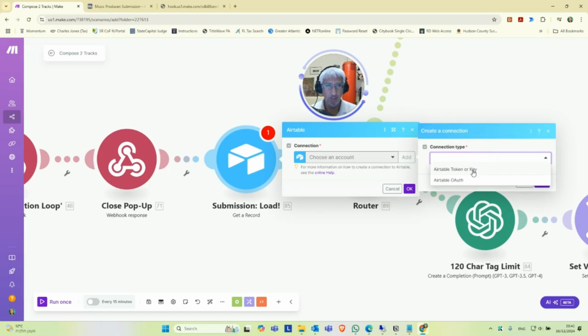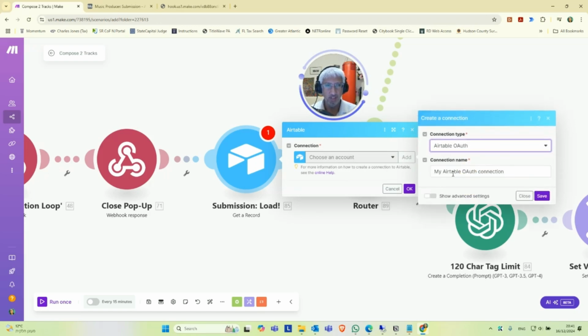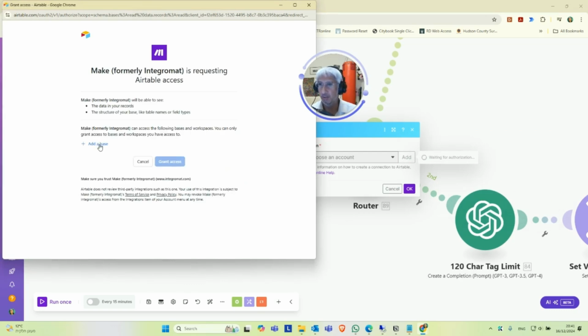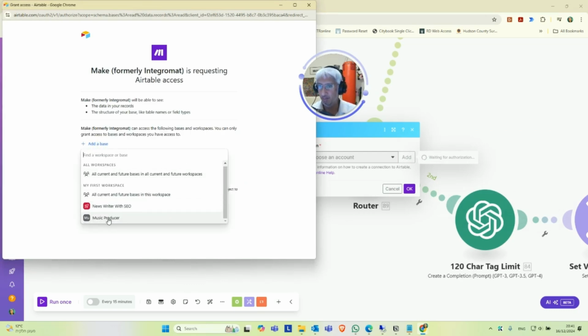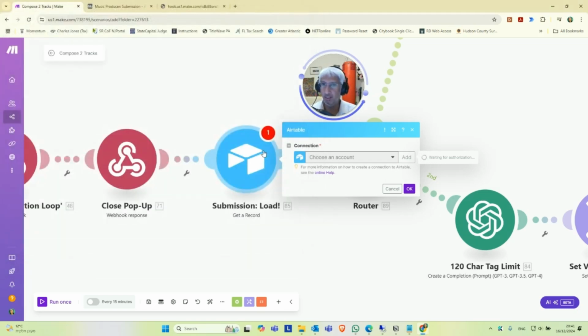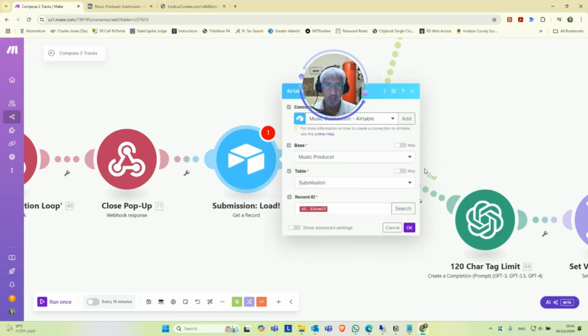We're just going to go with OAuth. That'd be easiest, right? And we'll just call this our music Airtable. That's pretty much the only thing I have in that Airtable account right now. So just click save. It's going to try to connect to your account that you should be logged into. You can add your base, pick the one called music producer, unless you renamed it, then grant access. Once you connect that, give it a second to load as it verifies the connection.